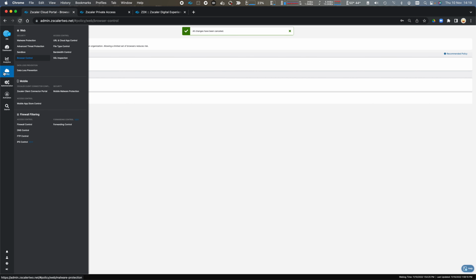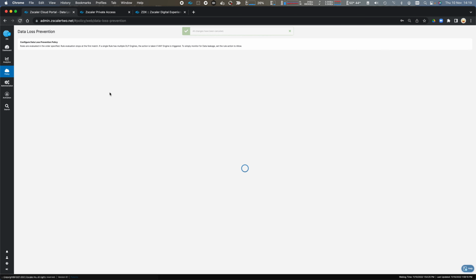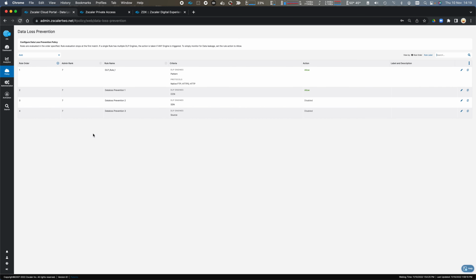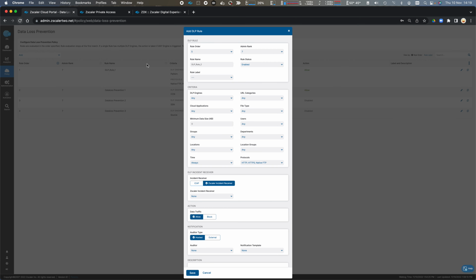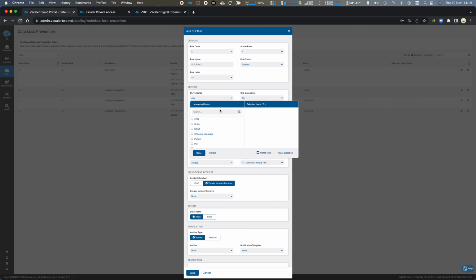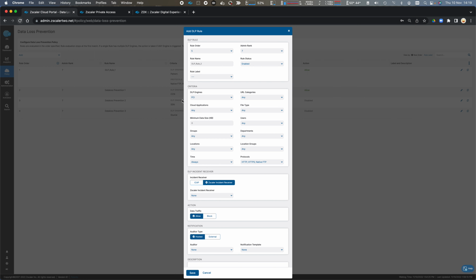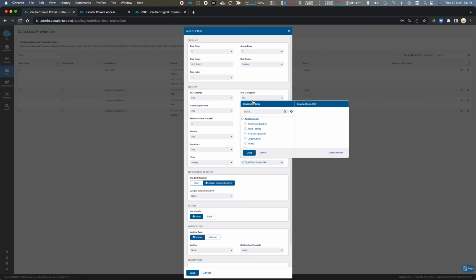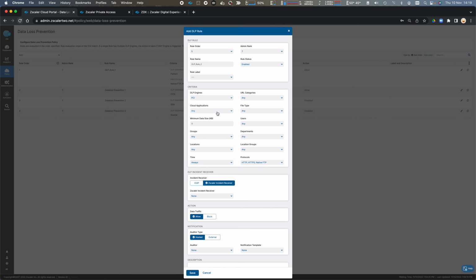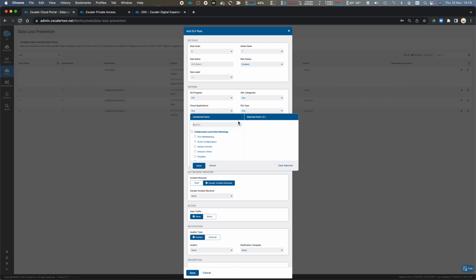So let's take a look at data loss prevention. Again, our data loss prevention engine enables us to add rules with or without content inspection. So we'll add a rule with content inspection. Again, the standard header. Our criteria is that engine that we defined. So we define our PCI engine. We're going to apply that PCI engine to specific URL categories, again, our cloud applications, certain file types.